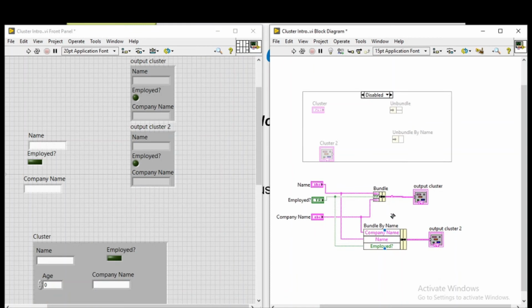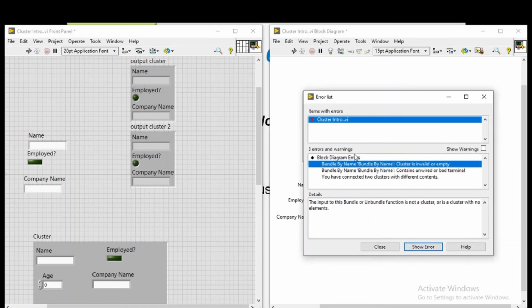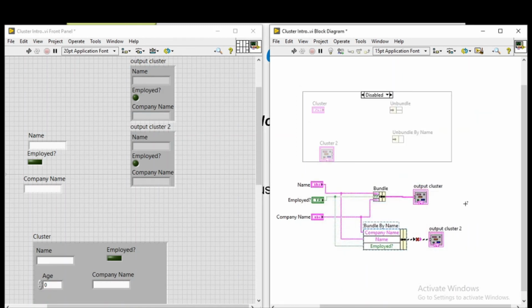Now suppose if you have not connected, it will throw an error. The reason is you have not connected the input cluster. That is a very important thing. Once you connect it, that error will be removed. So you try to keep it. This is a very important CLAD examination question, right?